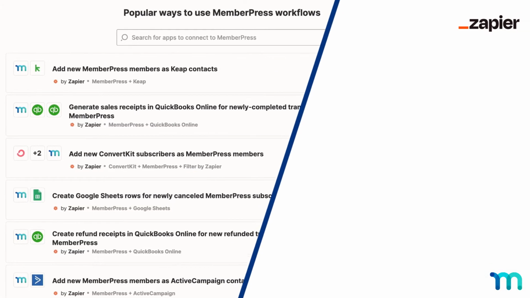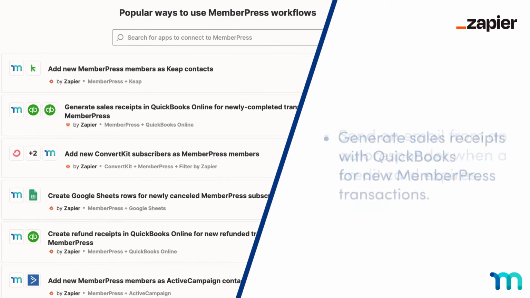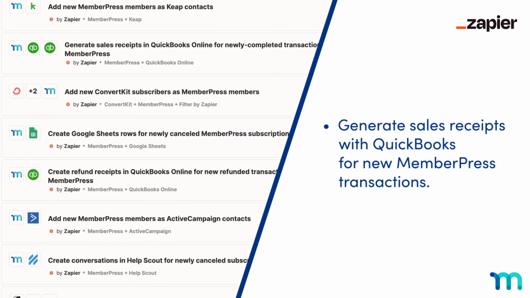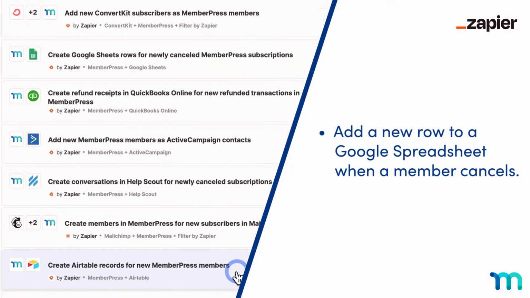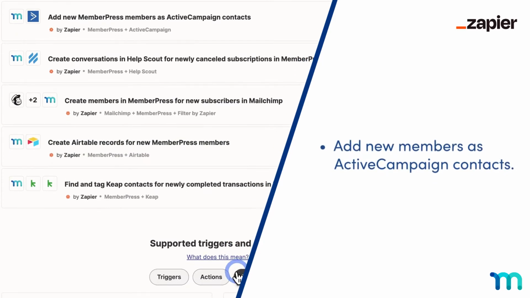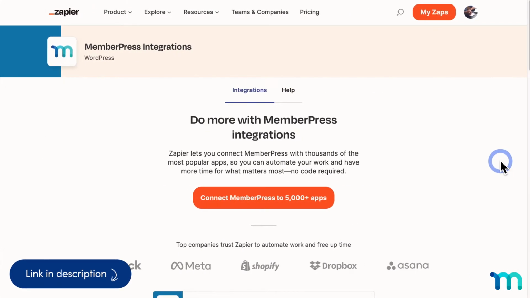It lets you create connections between MemberPress and whatever service you choose to automate all kinds of tasks. Just some examples: you can send an email through your autoresponder when a credit card expires, generate sales receipts in QuickBooks for newly completed transactions in MemberPress, add a new row to a Google spreadsheet when a member cancels, add new MemberPress members as ActiveCampaign contacts, and hundreds of others. See the MemberPress integration page on the Zapier website to explore more possibilities.